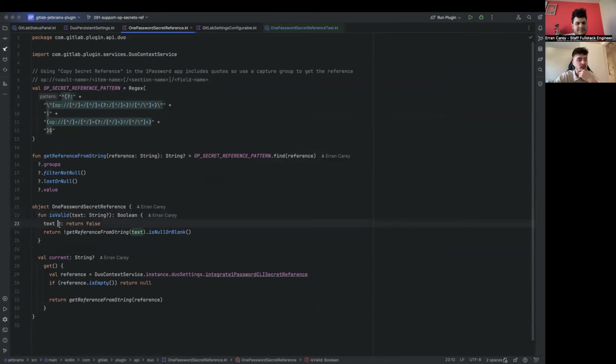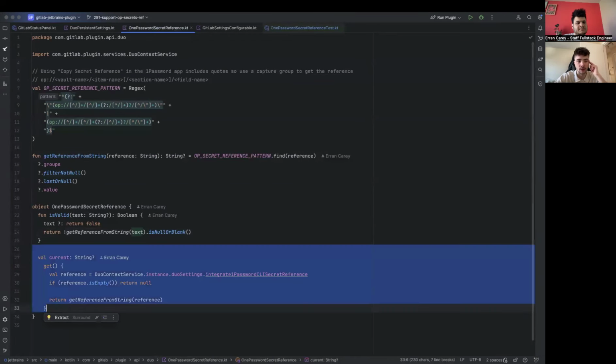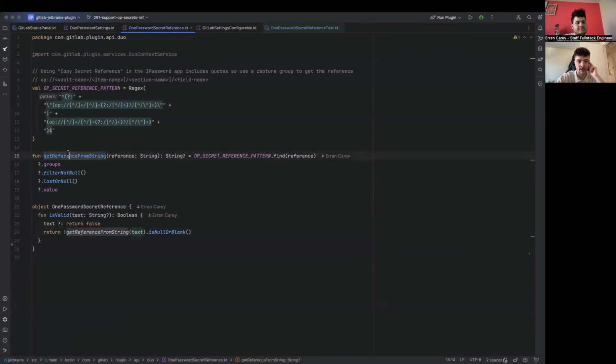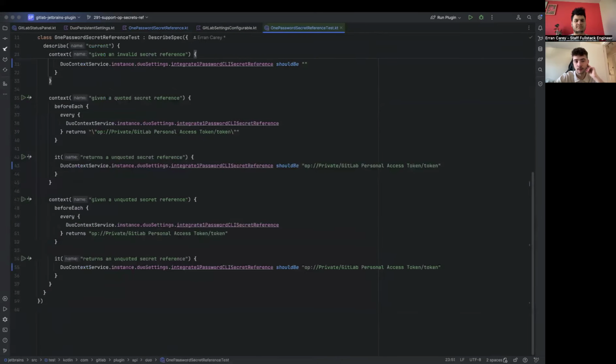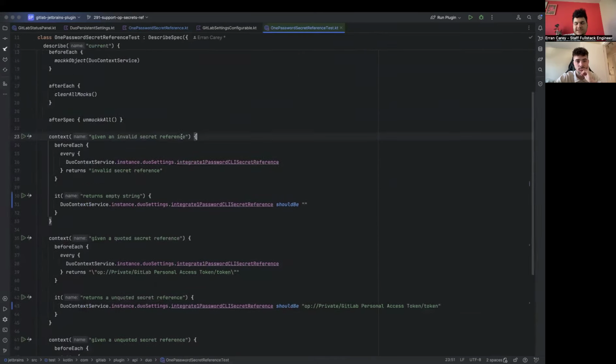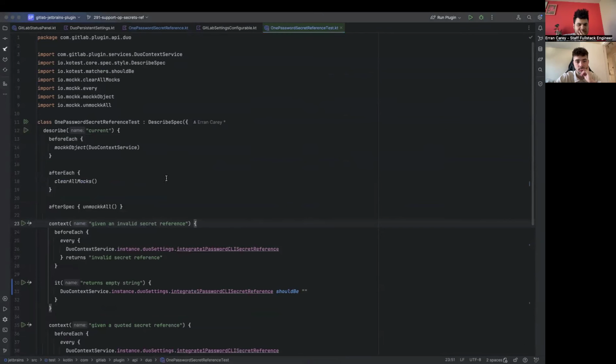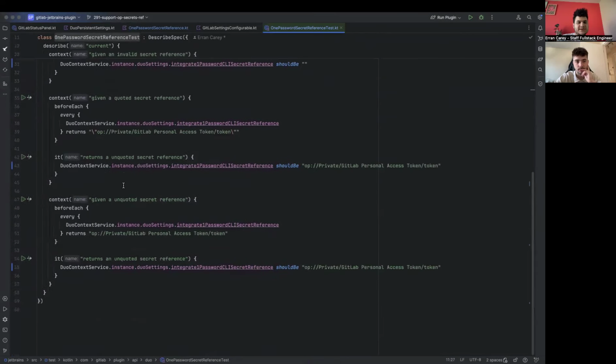If we get rid of the object, I would maybe just rename the method to something more explicit, maybe get OP reference. Yeah. Okay, these mocks don't make sense, as you said. So let's see. This class is going, I guess, actually.